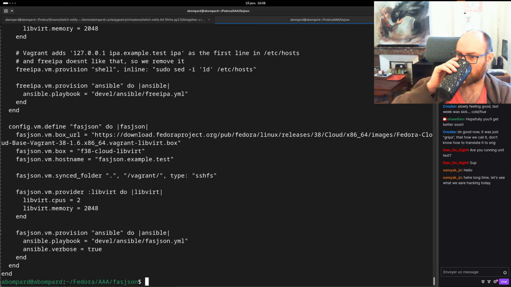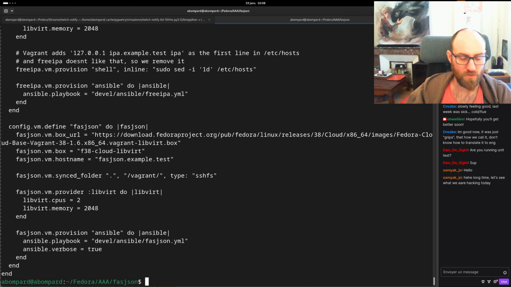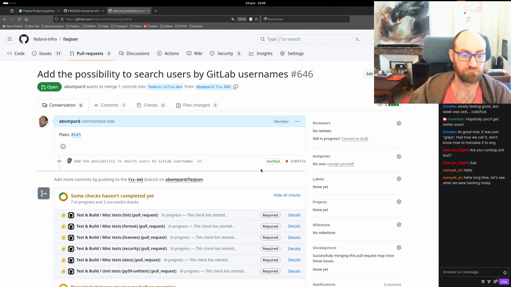Unfortunately. So what I could do is deploy it on staging and test it there. Let me first make sure that all the tests pass, and then I'll do the deployment in staging.